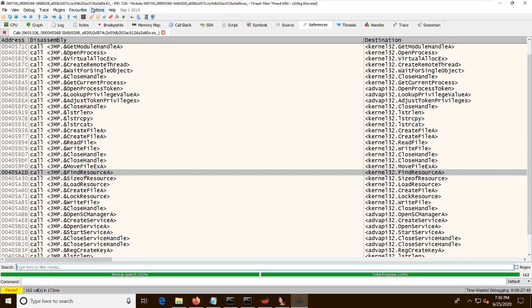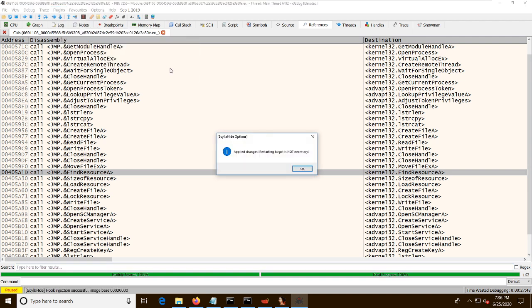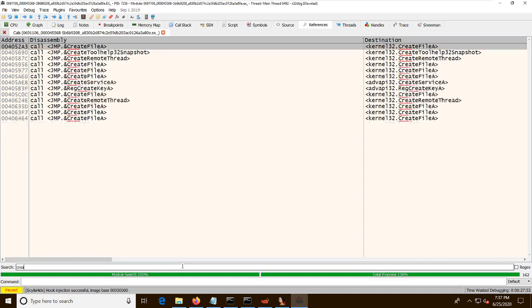First off, I'm going to go ahead and set some anti-debugging options since this is going to be our last ride. So, hide, and I'm going to go ahead and load. I'm going to do the basic. Cool. And let's do this. Let's do creates.